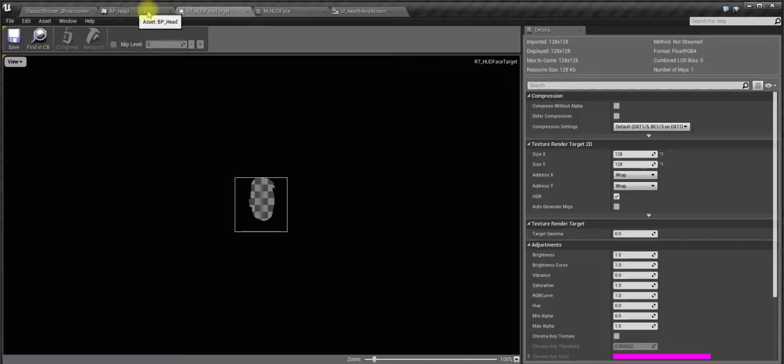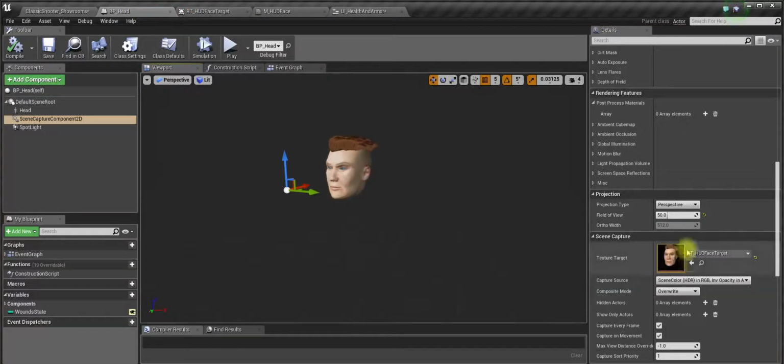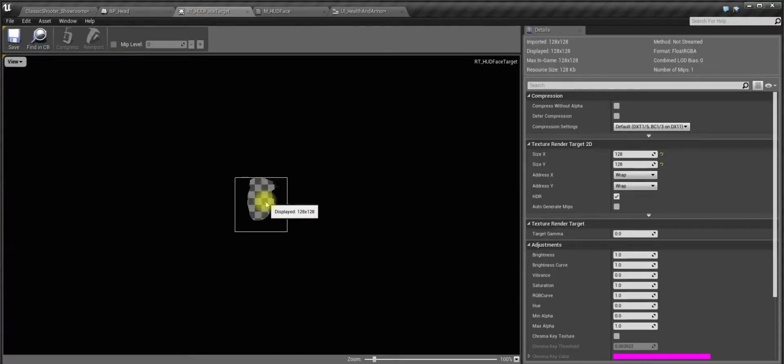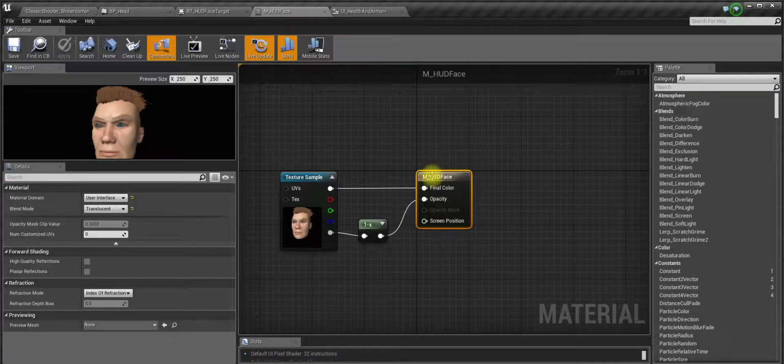And so it is rendering what it sees, and it's the face of our character, right? To this render target, and you can see that it's changing. And this render target is being used by this material.